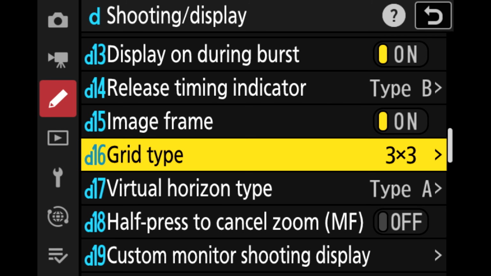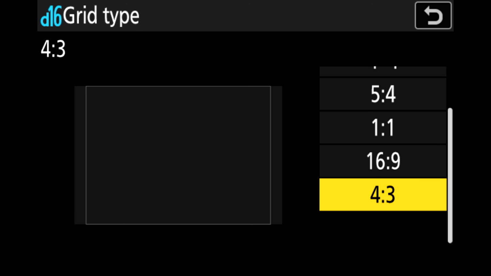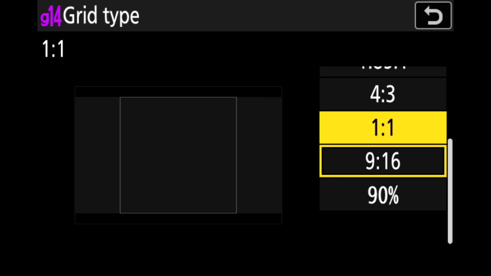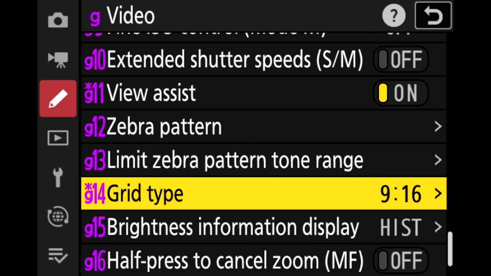When composing your frame for current social media platforms, the ZF now includes the popular 4x3 frame grid when shooting stills. And in video, you can now overlay a 9x16 guide, allowing you to compose for both horizontal and vertical framing within the same shot.